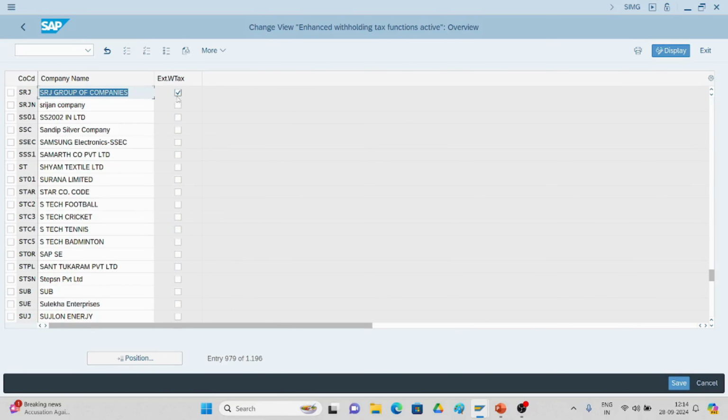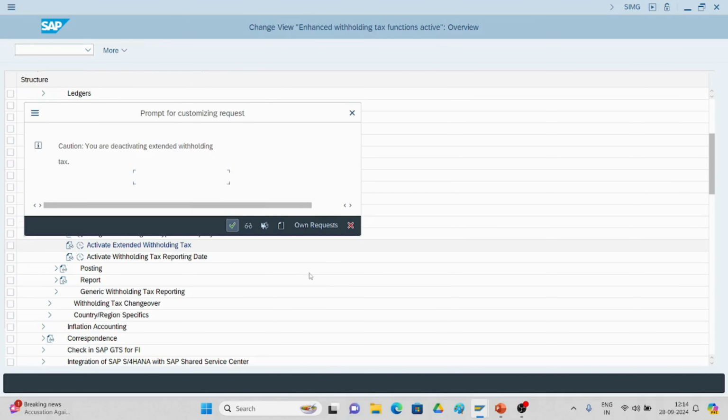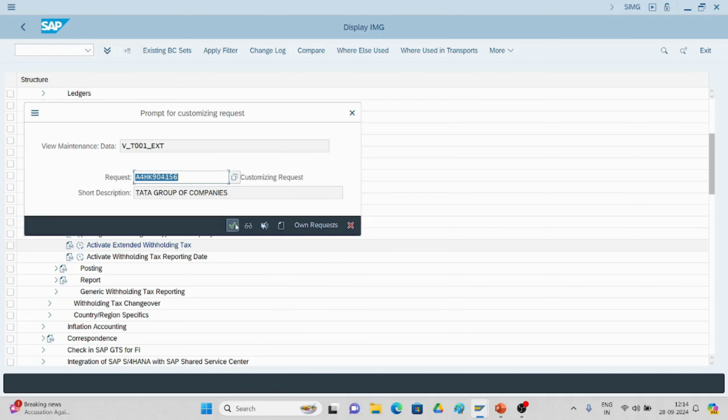Yes, you just remove this tick mark. So we are telling the system that it should not activate. Why? Because while we are posting the vendor invoice, it is activated with withholding tax, so that is the reason it is calculating the TDS also. So we should save over here. Then it will tell you that you are deactivating the extended withholding. Yes, we are deactivating. It will ask for a transport request. You save it, and again you have to do the posting in FB60 for only GST. You will see now what will happen.